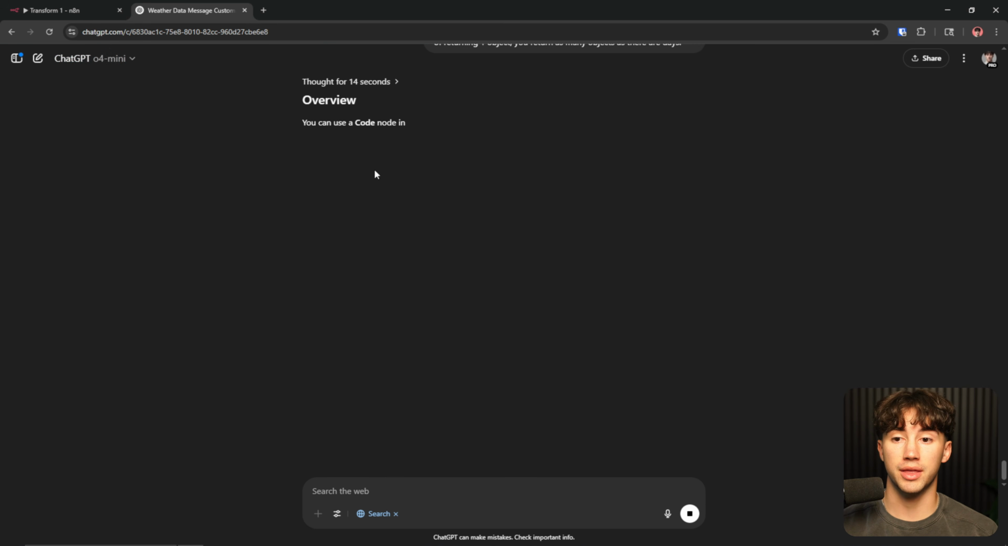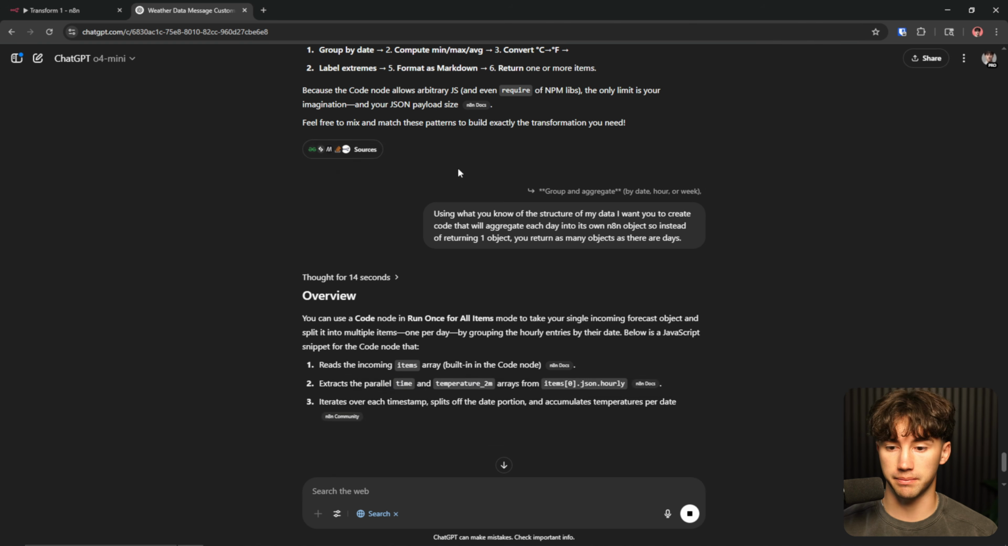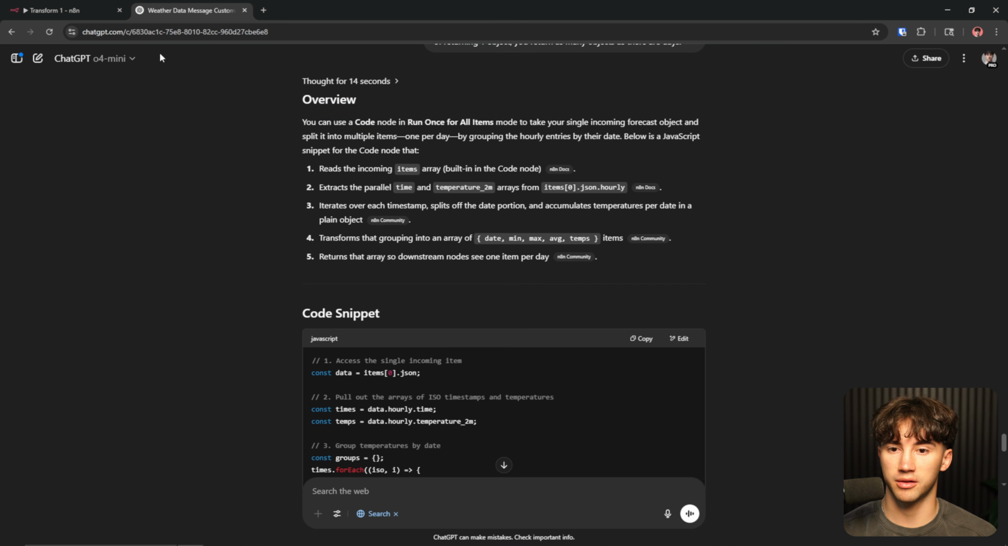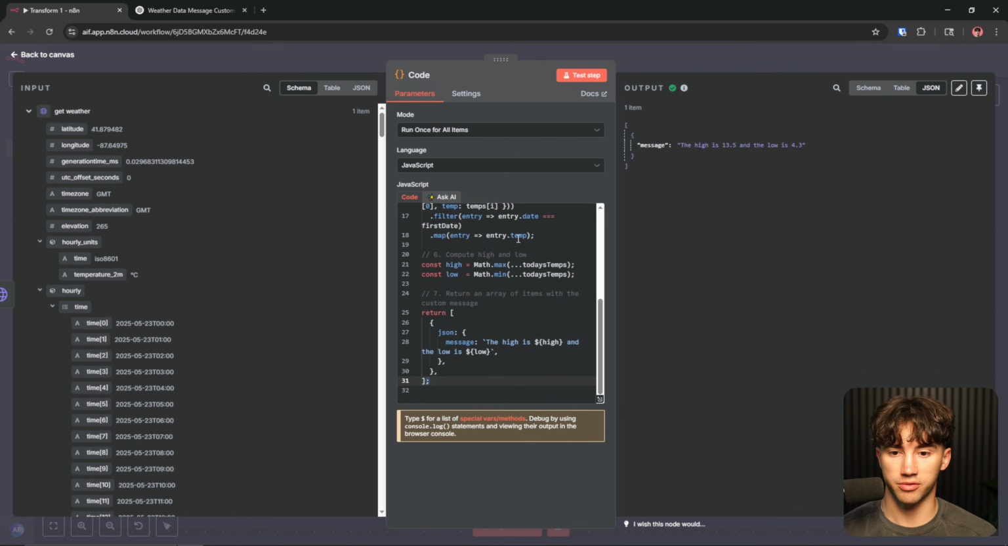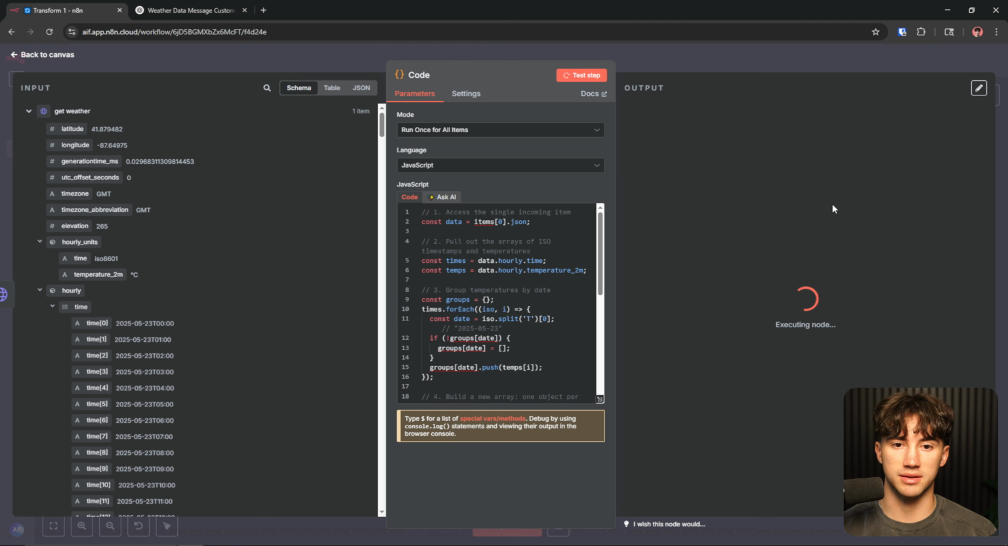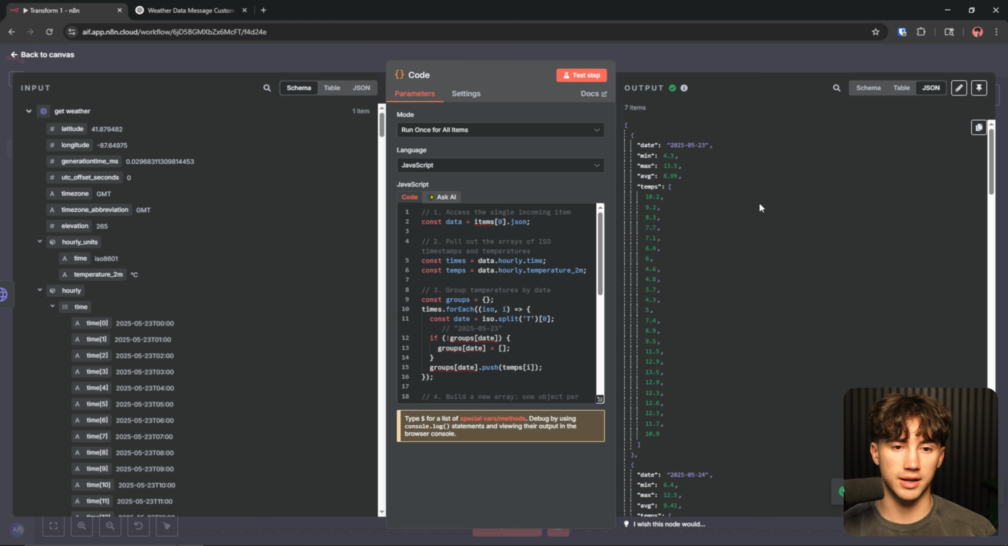Another really good method of using the code node in n8n. So I'm going to copy this. It just generated the code snippet for this system, and I want to see if this works right off the bat. So I'm going to paste it in. And if it doesn't, then we can do the debugging process of copying and pasting the error into ChatGPT. I'm going to hit test step. Let's see how it works.